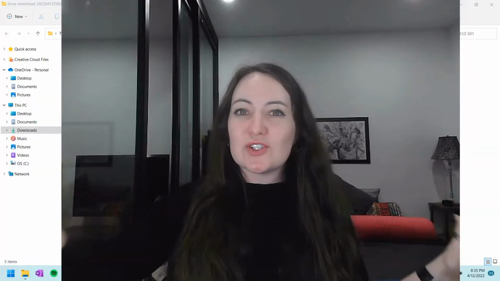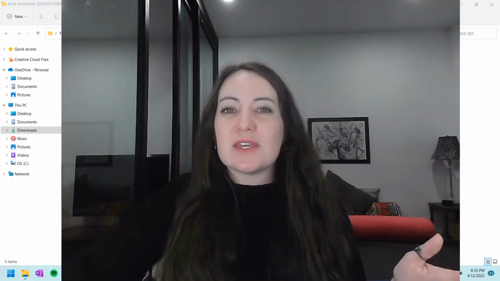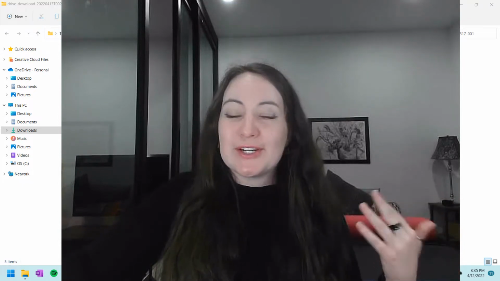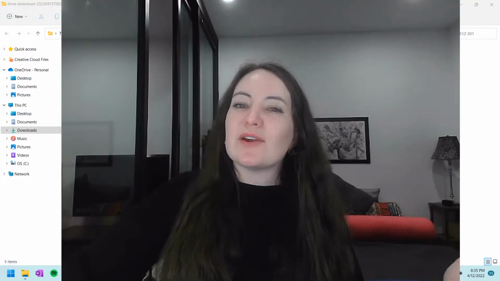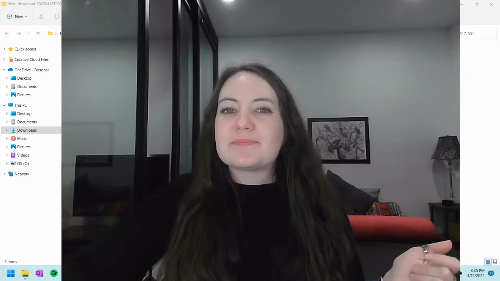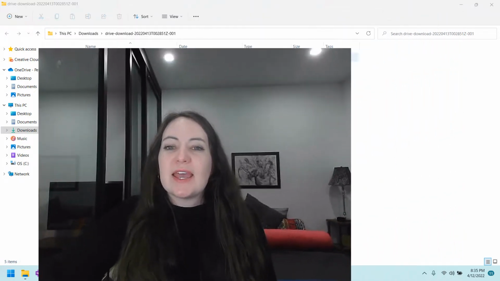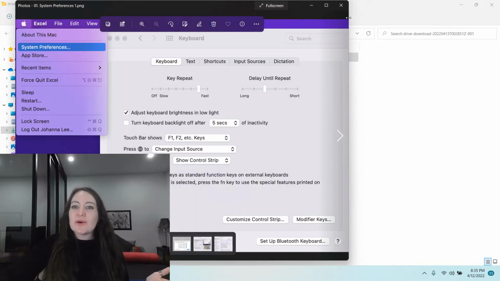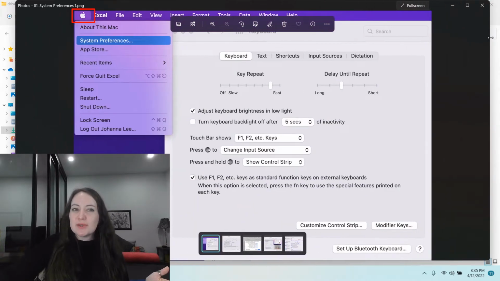So I wanted to show you guys a few things that you should switch immediately on your Mac if you ever are getting one, to mirror the way that a PC works. These three things are going to be in your system preferences. So I took screenshots from my Mac computer.